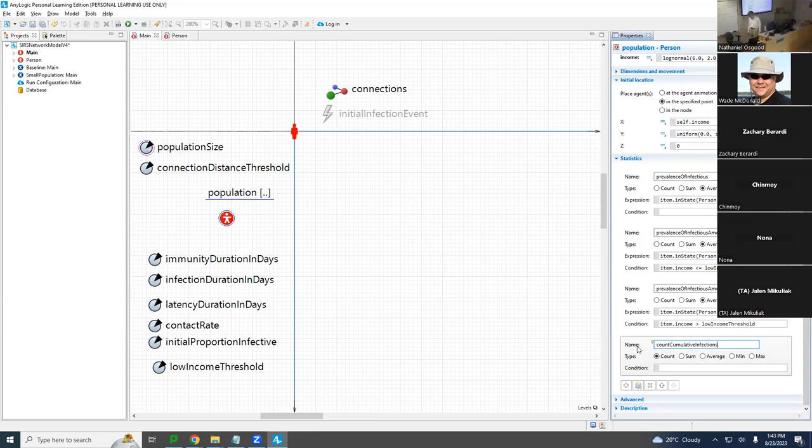Now, I'm doing this to build a bit of skills and a bit of discernment. What sort of statistic is it? What type? Is it a max, a min, an average, a sum, or a count? It's tempting to say count, isn't it? Sum. It's a sum.